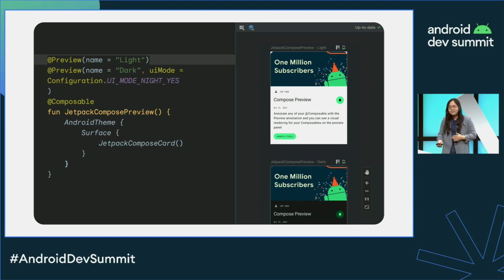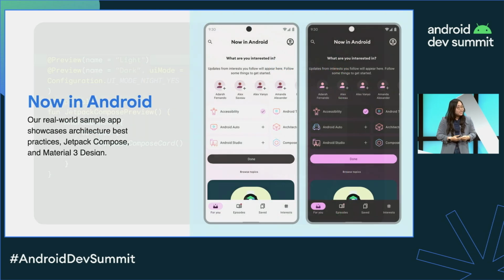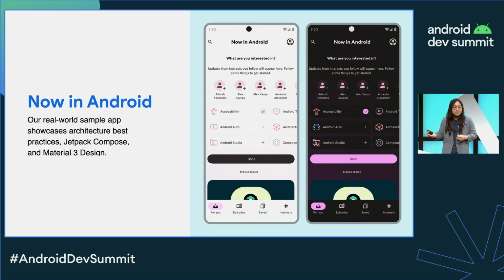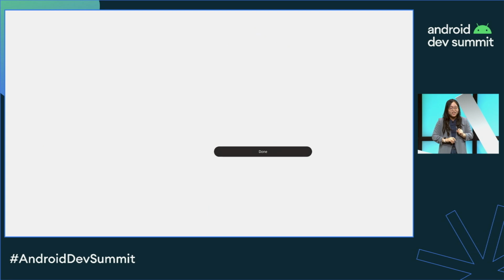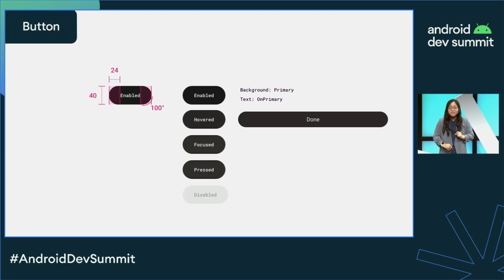So let's get started. We'll be using examples from the Now in Android app. Let's say you're trying to build a For You screen here, starting with a very, very simple component, the button. This is the button specification. There's some color definition as well as some padding.